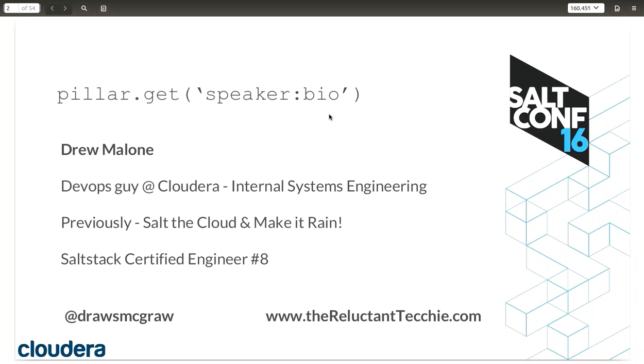So a little bit of background, partially reiterating what Rhett already mentioned. I'm with Cloudera. If you were at the previous SaltConf back in 2015, you may or may not have seen my presentation on Salt the Cloud to make it rain. A nice little crash course into one of my favorite components, Salt Cloud. We'll get into that a little bit later in the presentation as well.